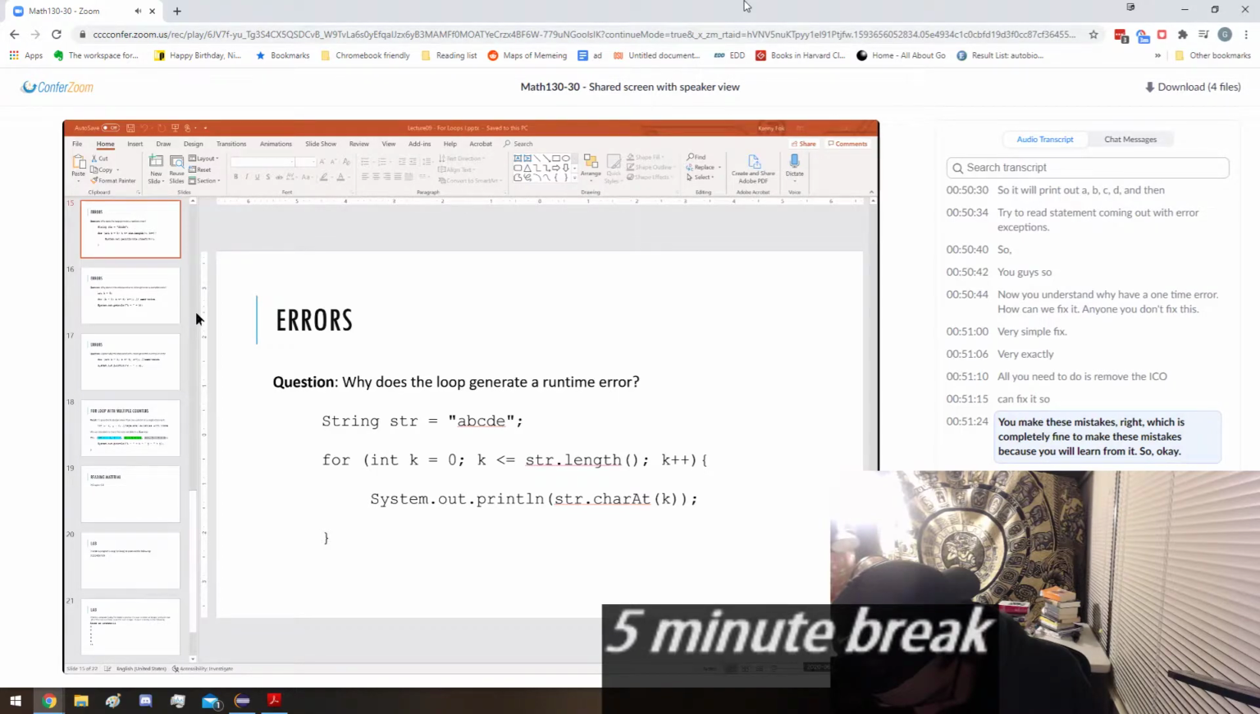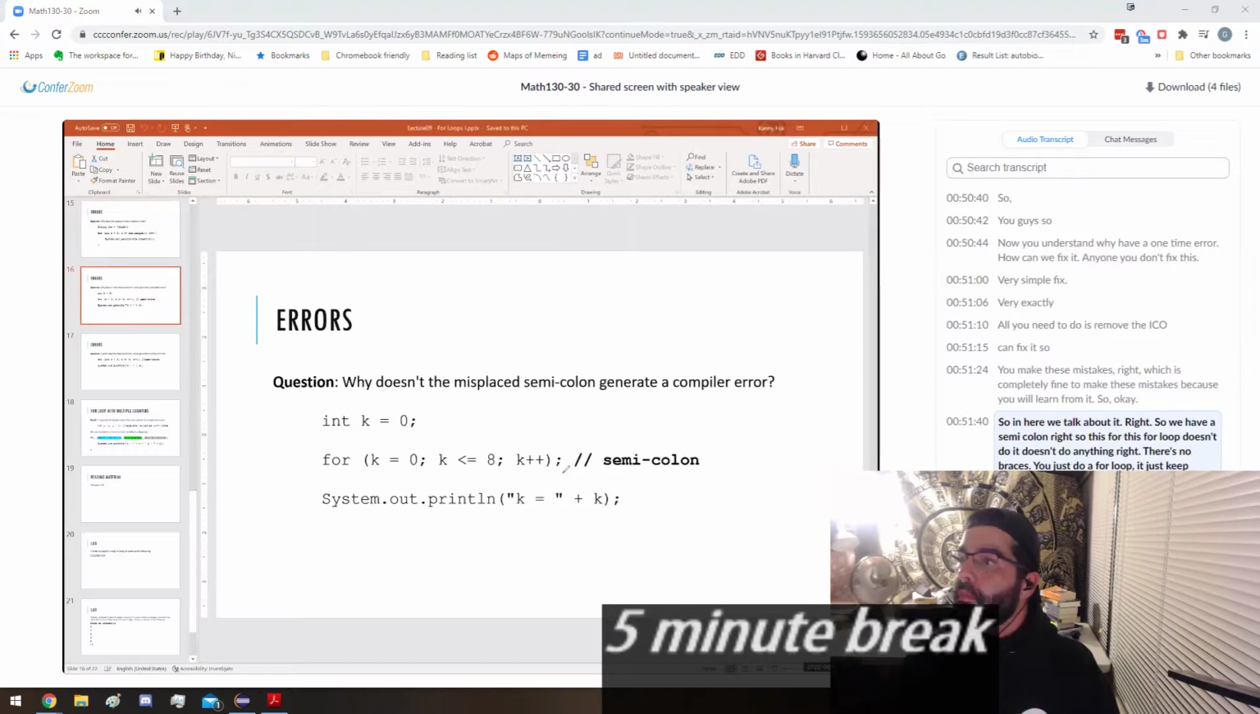So in here we talk about it, right? We have a semicolon, so this for loop doesn't do anything. There are no braces. You just do a for loop, you just keep looping 9 times.